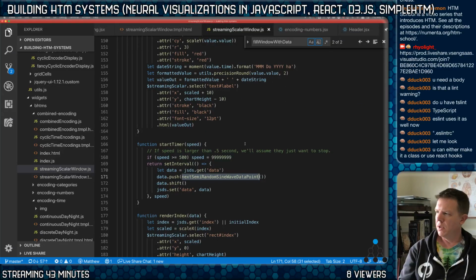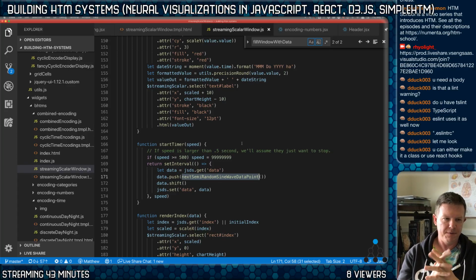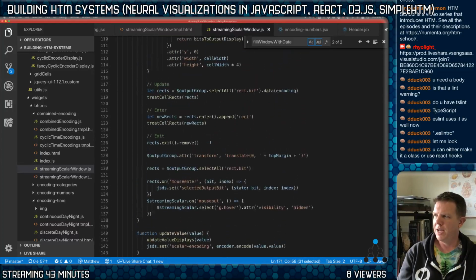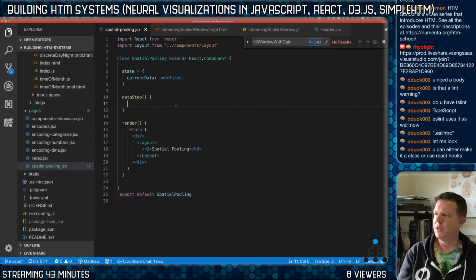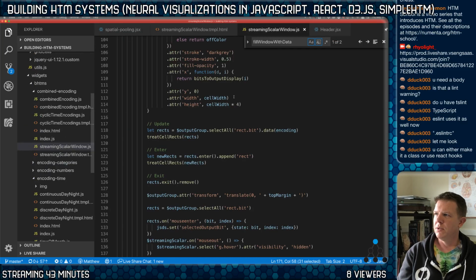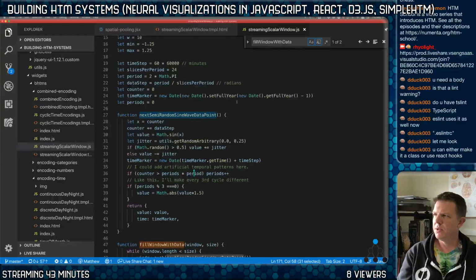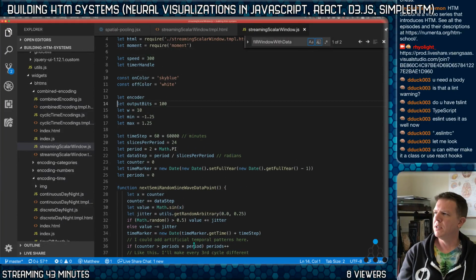So I need to create a component. I don't know if I want to create this as a React component. I think it's just going to be a page element, something on the page that does this. So I can attach it to the, not the encoding numbers, the spatial pooling page here. So that's what I want to do. So let's try and find the relevant code. So I know that I'm going to want this next semi-random sine wave data point function, which probably means I'm going to need a lot of these other things too.